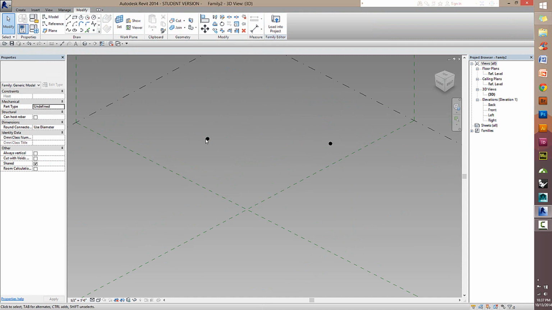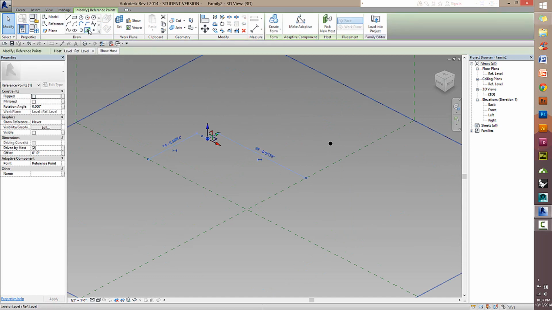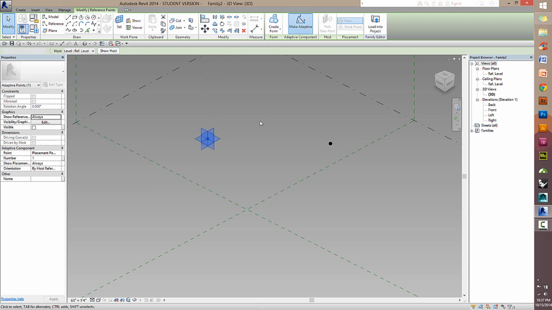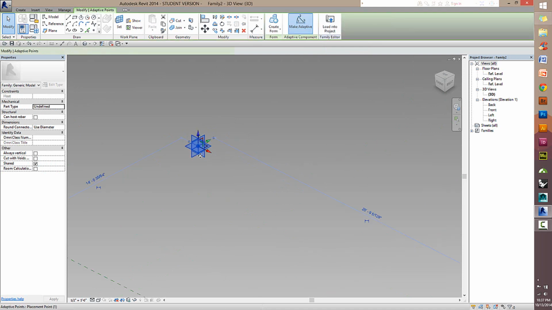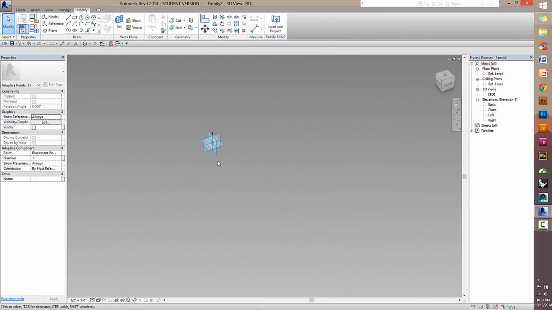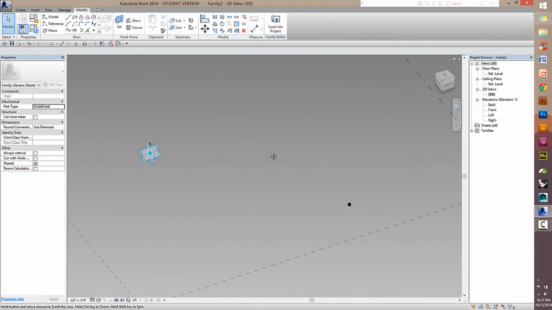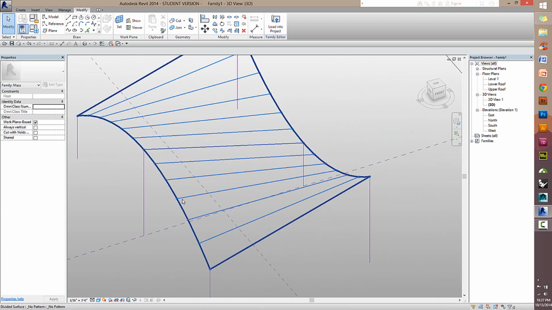So to create an adaptive point, what I did here was I created just a reference point, so reference point on work plane, and I set this one. And then to make it adaptive, I'll click this button, and it instantly has these three work planes, X, Y, and Z work planes, oriented around it, and a number above it. The number corresponds to its placement order. When I go into my other family, which I'm going to just Alt-Tab over to, I'll click one of these nodes to place a beam, then the other, and the beam will snap into position.